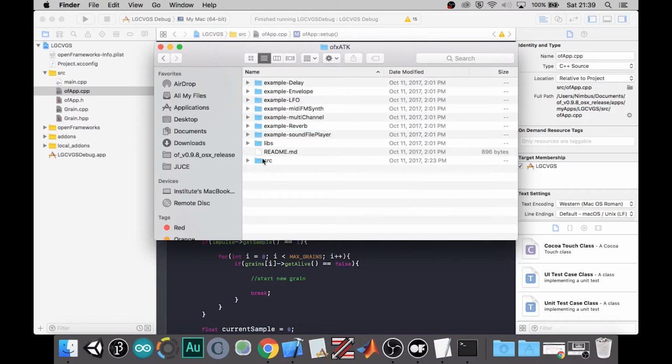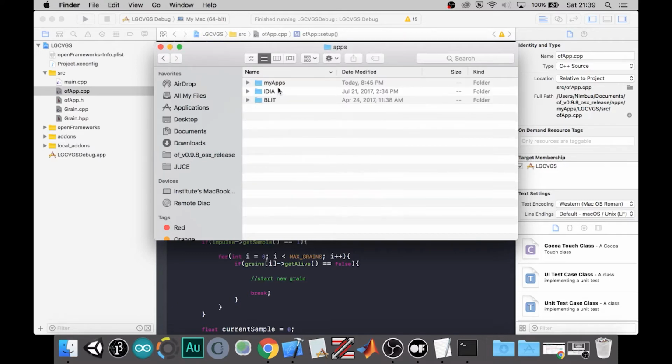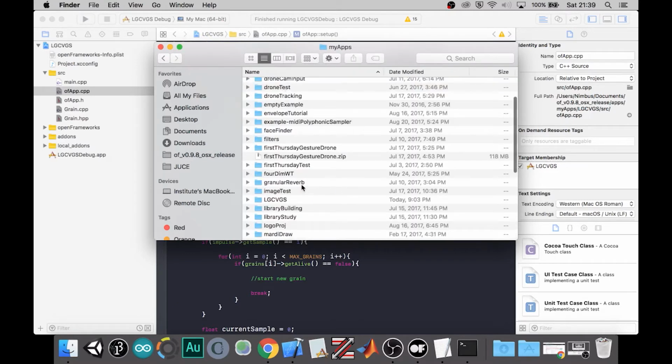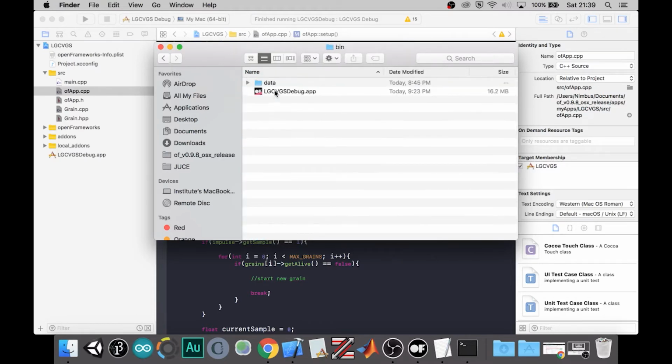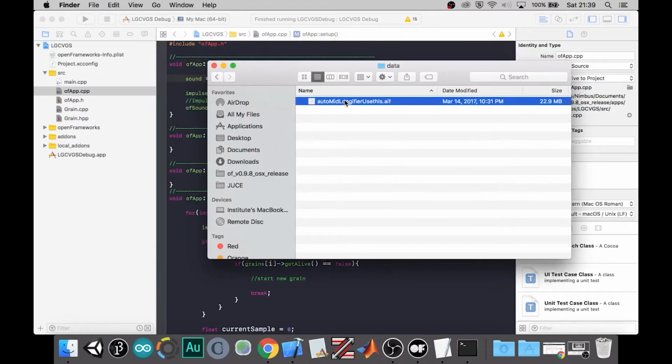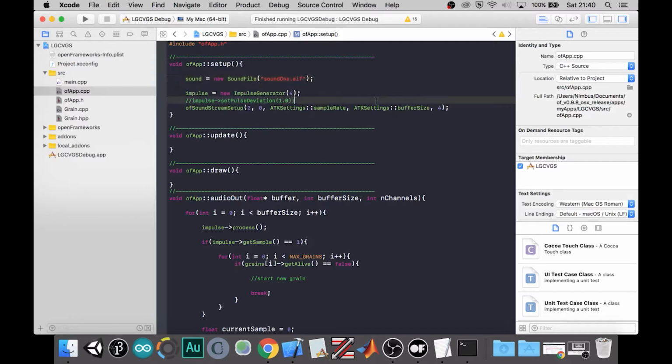All right, so whoops, sorry. We go to our apps where we generated our app, my apps. Go to the file we're working on, go to the bin, and we'll put the sound in the data folder. So it will automatically look here for the sound. I'm going to change the name of the sound to sound 1.aif. So this knows, I believe, to look in the data path.